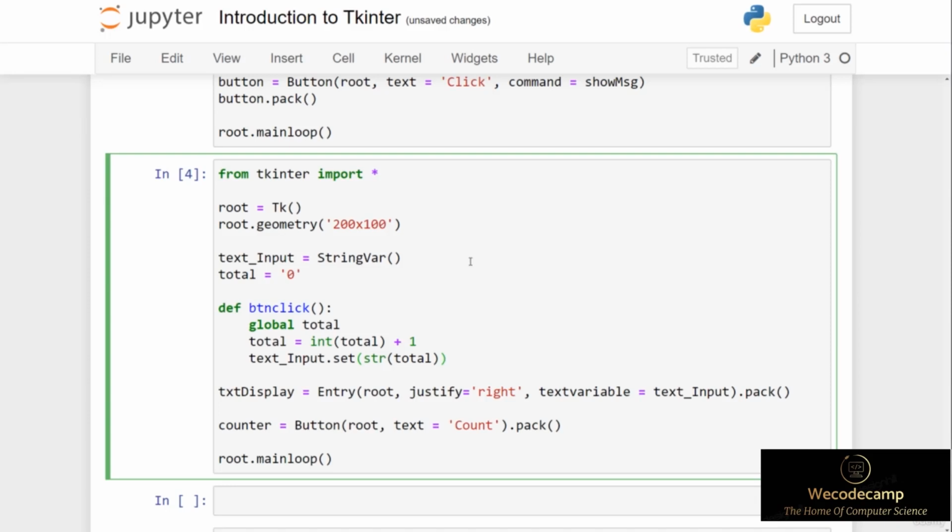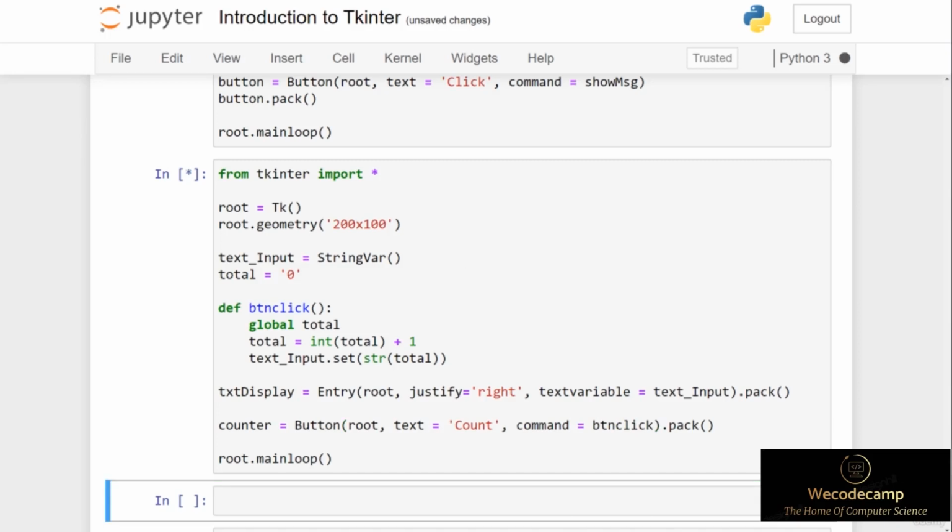Okay, great, so our function looks complete, but there's one thing that's missing. We haven't linked the click of a button to this function. So how do we go about doing this? Well, we can pass in the command keyword, and we can set this equal to our function name, which we've called button_click. Okay, so at this point, our application should be complete. So let's run the application to see it in action.